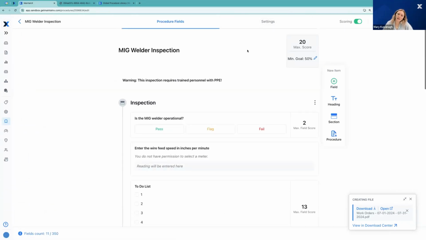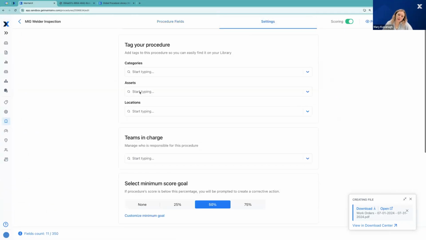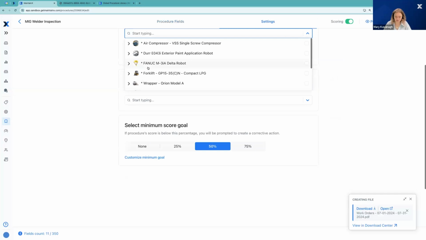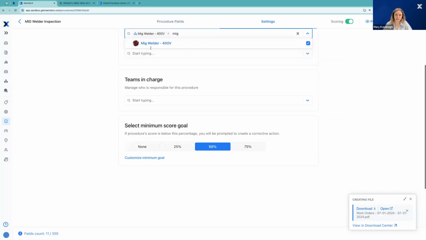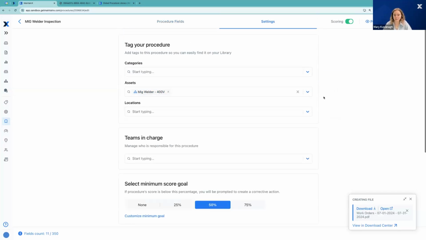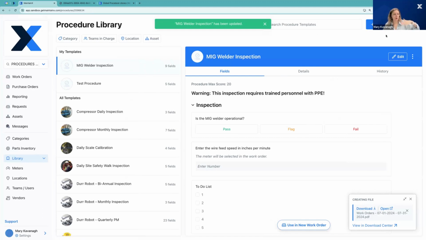So when we're making our procedure within settings, we're able to actually link it to a given asset. In this case, I'm going to link it to the correct piece of equipment right here. Now, when I create a work order, if I attach my asset to that work order, when I try and attach a procedure, it's going to pop up the relevant procedures first. So it will boost this right to the top of the queue. So we don't have to do scrolling or searching. It's just right there and handy.